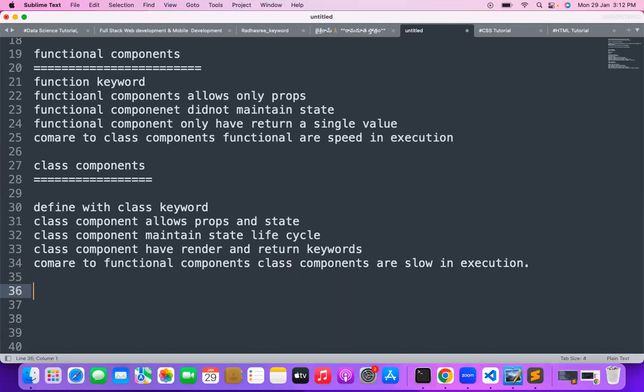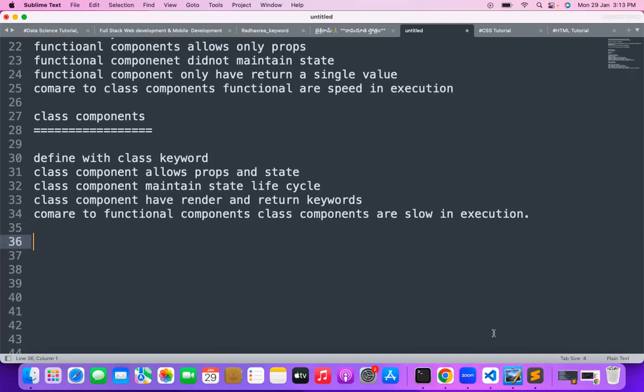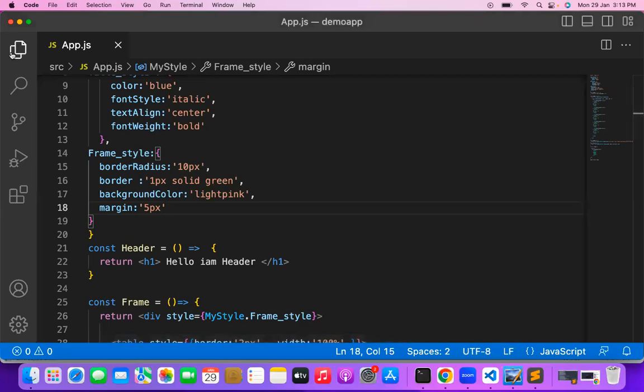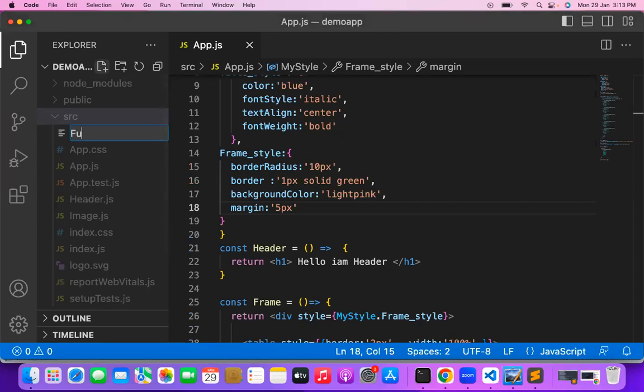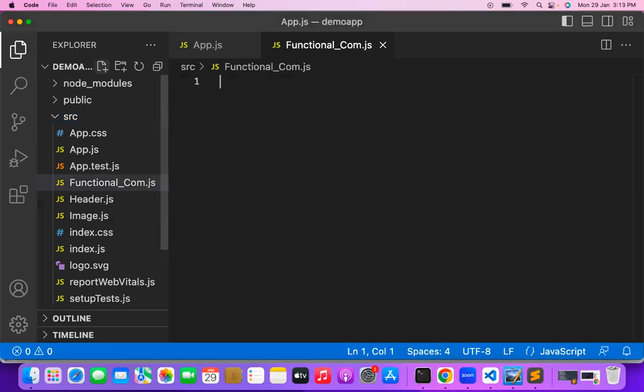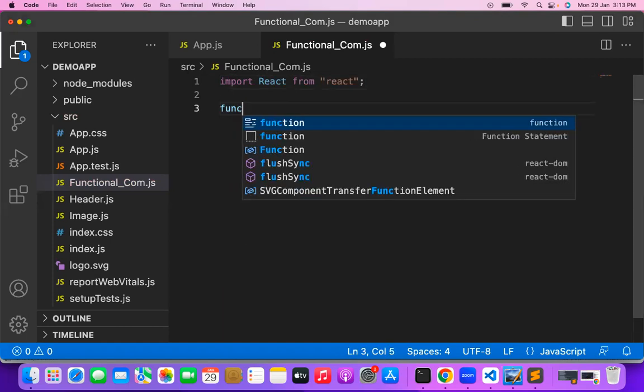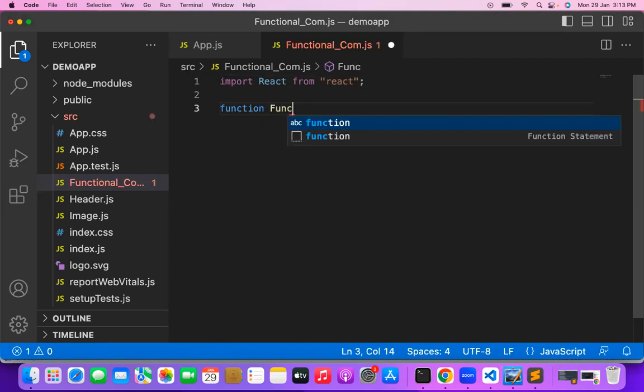Now we will see one simple example of how the functional component and class component work. Let me take two components now. I am creating two components here. The one is the functional component, functional comp.js. Now come to functionalcomp.js. Okay, so import React from React. And let me create a simple functional component now. Function, functional underscore component.